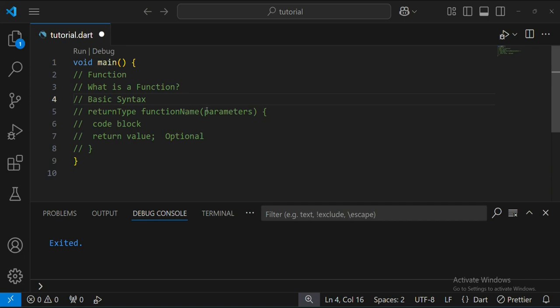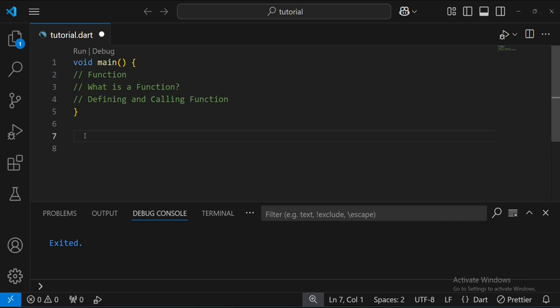And then we have our open bracket and close bracket, which takes parameters. So whatever data you're going to be working with in your function, you pass into this bracket as your parameter. This parameter sometimes can be optional. Next is our curly bracket. Inside our curly bracket, we have the block of code which we want to execute whenever we call this function. And after the block of code, you have the return statement, which sometimes is optional, depending on the return type you have here.